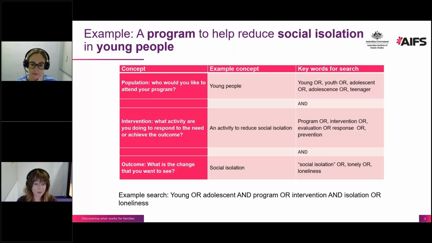So if you're searching a database, another good tip is to consider the Boolean operators, and these are the ands and ors, and these have been incorporated on the slide, and then some of the videos will go through in a lot more detail. But generally, you want to combine each concept with an and, and all of the different keywords within that concept with an or. So you can see in the example, young or adolescent, and program or intervention, and isolation or loneliness. And this will help narrow down the results, making sure each concept is present in the research that we're finding. So that's a little bit on how.